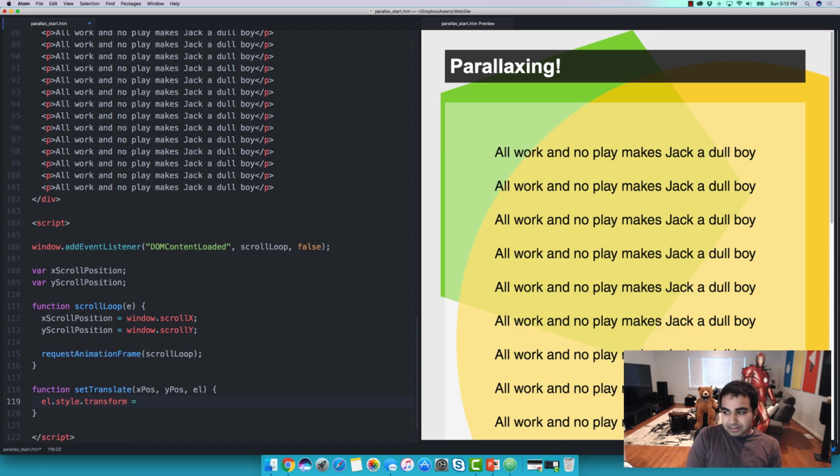element.style.transform. And here's where it gets a little tricky, not because it's hard, but because there are a lot of quotation marks you need to keep track of. So translate3d, and let's have an open parenthesis here, plus x position, plus parenthesis, comma, space, plus y position, and let's make sure that we close it off properly, plus pixel, comma, 0, done.